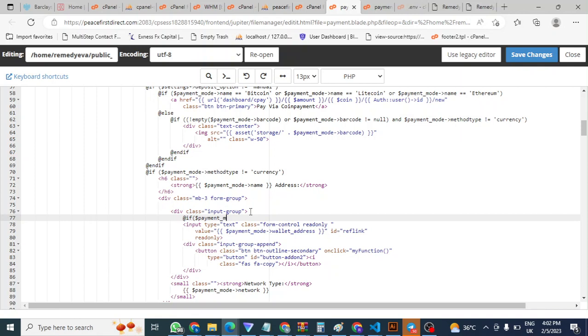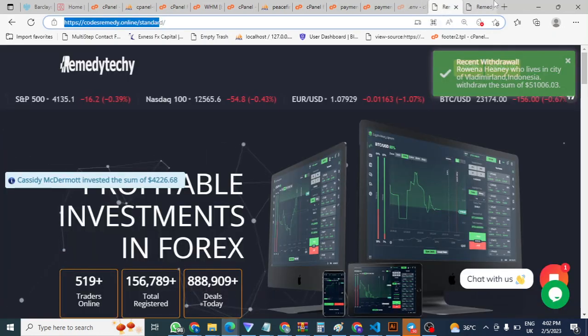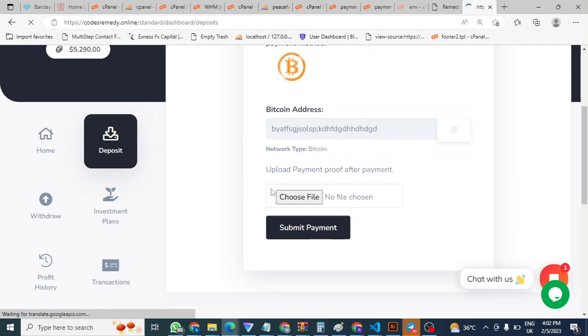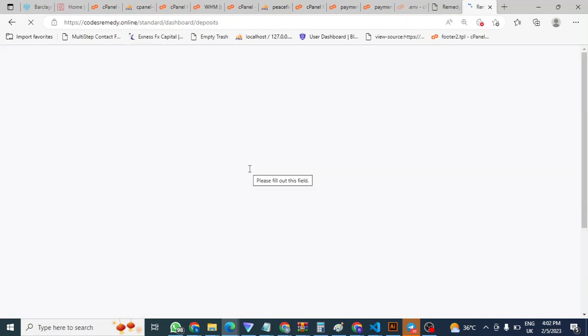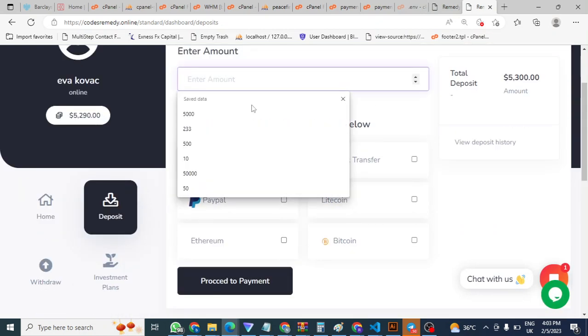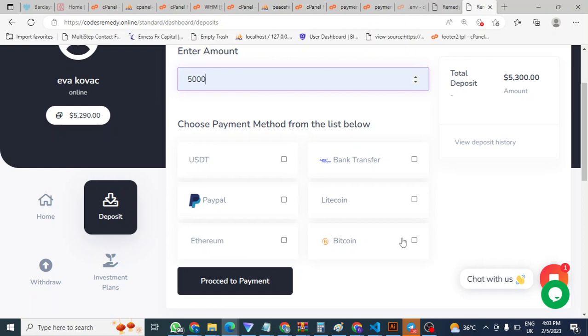All right, if payment mode name is equal to... If you know, when a person clicks on deposit, it asks you the amount. Now it asks you to choose the mode. So the method now is the mode.